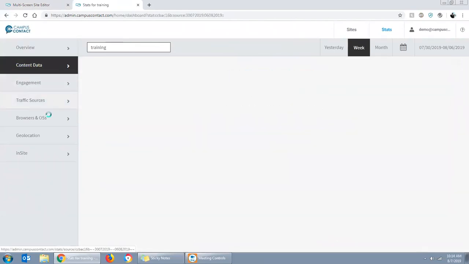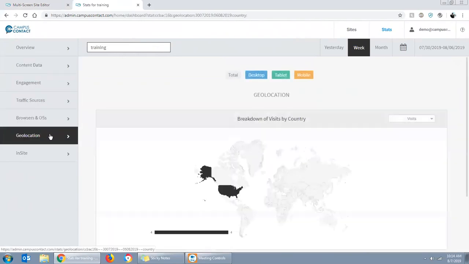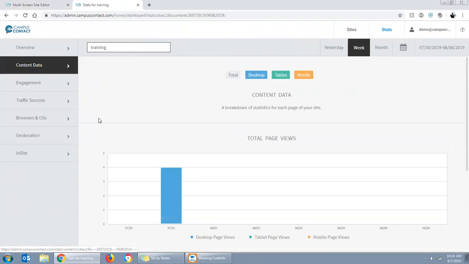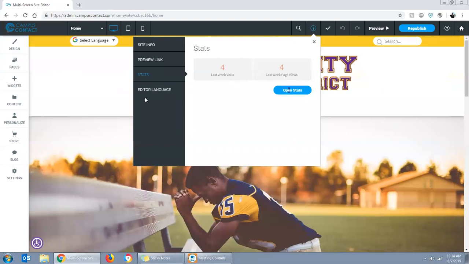Engagement and traffic sources, browsers, different geolocation, page visits, page views, time on page, all the usual stuff that you want to see is available. And of course, it's all broken down by desktop, tablet, or mobile as well. So there's lots of detailed reporting available for you in your stats.